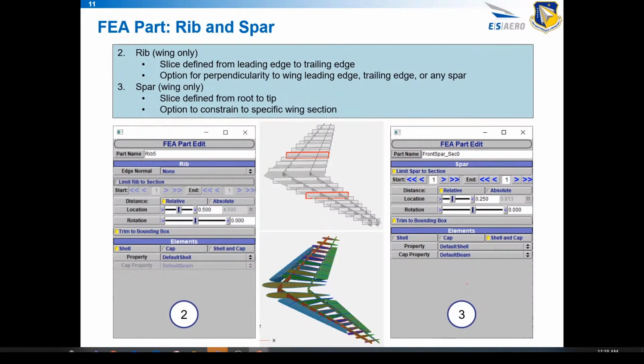For ribs, you can specify, and this has been slightly updated since this image was put in here, if you want the rib to be normal to the leading edge of the wing, the trailing edge of the wing, or any other FEA spars that you added as well. So if you have a leading edge spar or a trailing edge spar, you can set your ribs to be perpendicular to either one of those.